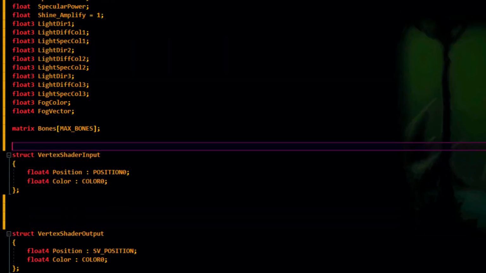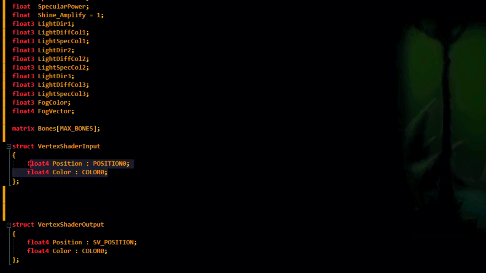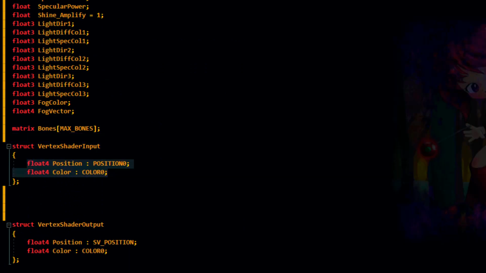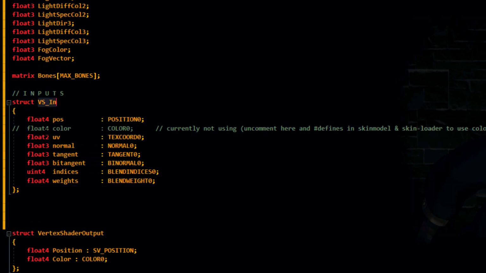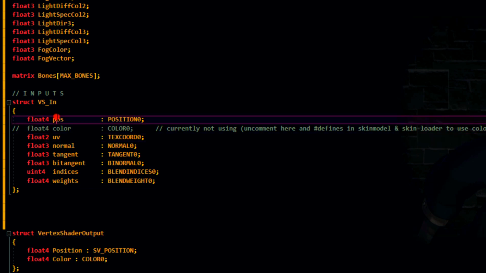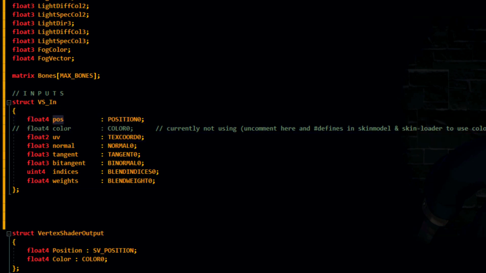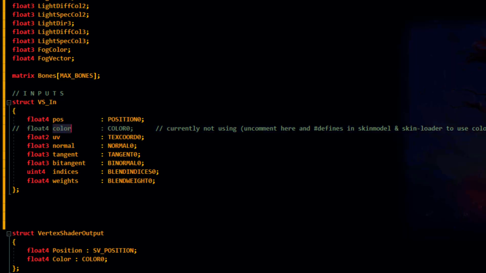First thing we'll need is our vertex shader inputs. So these are the default ones. I'm going to change this so it's more suited to what we're trying to do. I just shortened the struct description to VS in, so vertex shader in, instead of the longer version. We're going to take in a float4 for the position, color 0 if we were using it, but we're not using it, so I commented that out here, but it's possible we'll use it in the future, maybe in a different type of project. So I'm just going to keep it as a comment here for now.